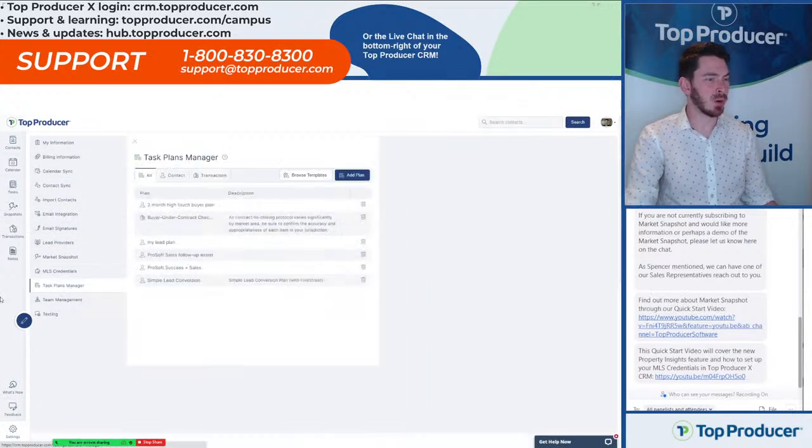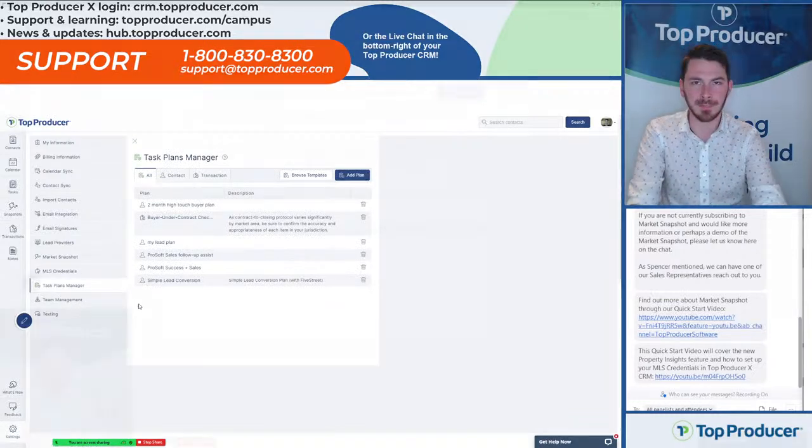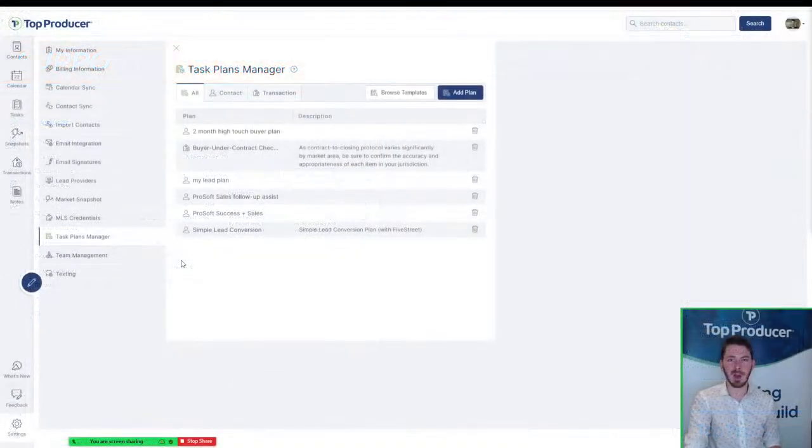So moving on next, we're going to talk about task plans really quick. Task plans are a little bit more of an advanced feature. If you are just getting started with Top Producer, I do recommend maybe visiting this a little bit later, maybe a week or two into your Top Producer X experience, just because it does take some time to configure your task plans for use with contact follow-up, transaction management. Very powerful, very customizable. Maybe you want a new lead follow-up plan to stay on top of your leads consistently every single time. You can go ahead and create that.